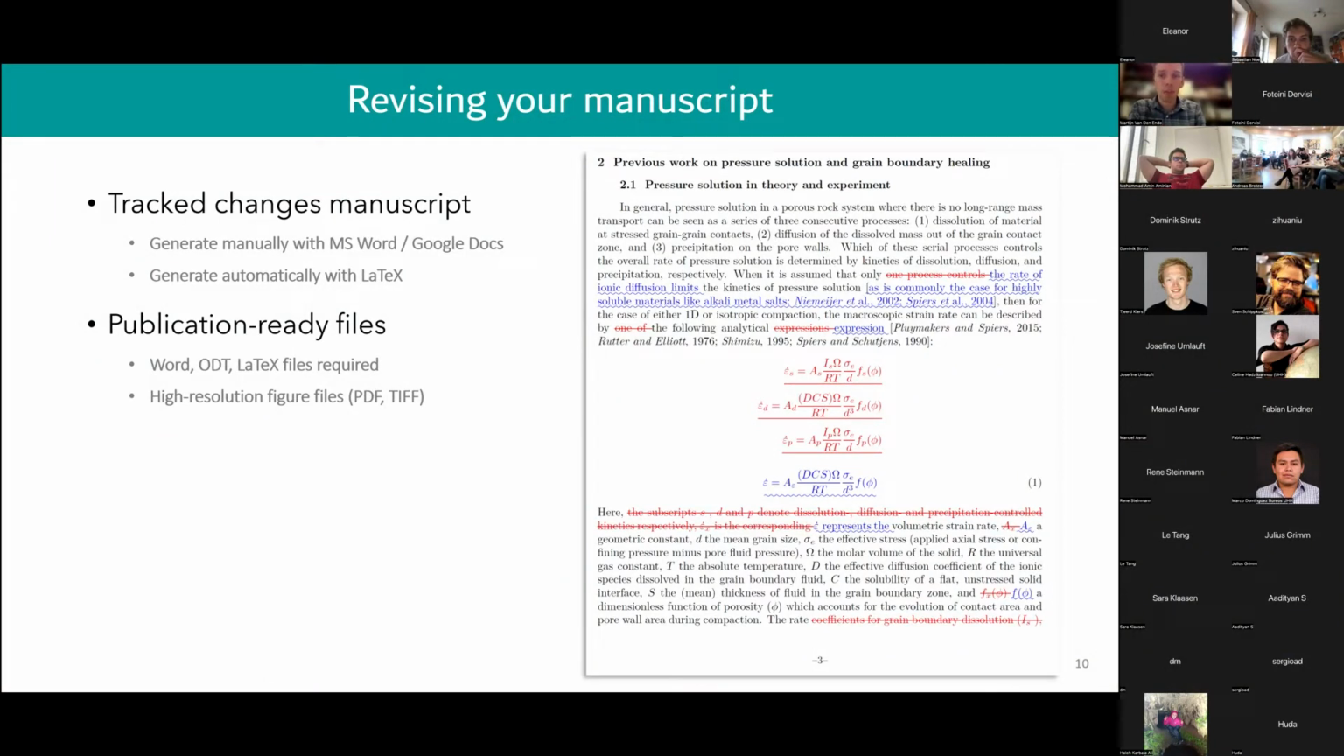But with LaTeX, because you are writing code, you can automatically compare 2 different versions and then automatically generate a PDF that highlights all these changes. So the one on the right here, this example, shows the output of such an automated comparison.